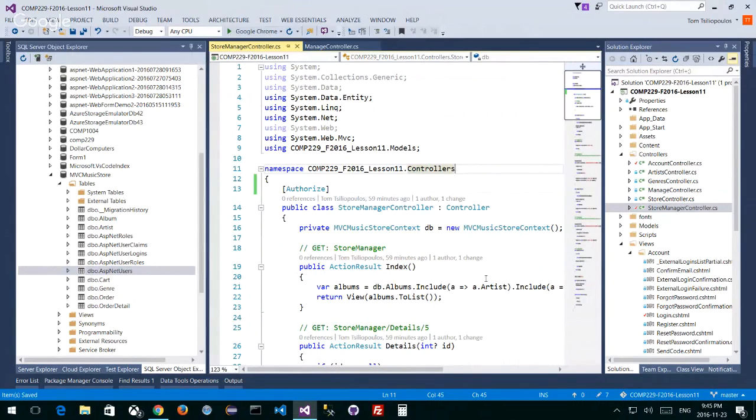No, they're already hidden. They're already inside these folders. Nothing to hide. Just put the authorize keyword on the top, and anything that's inside the controller is protected.